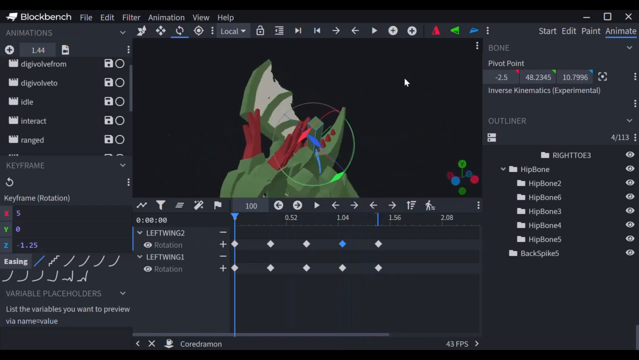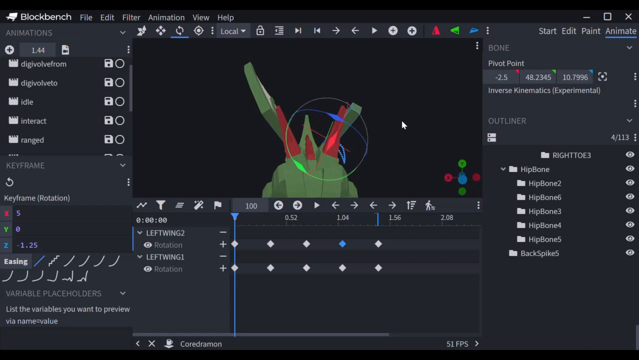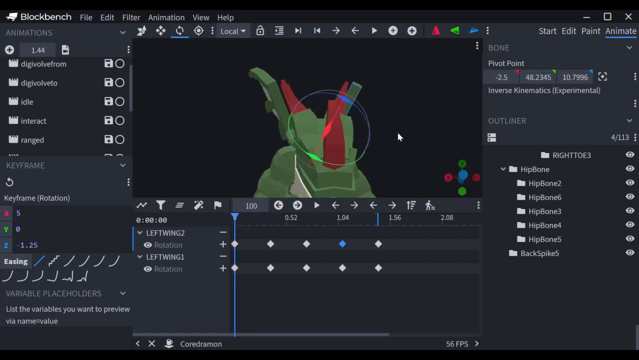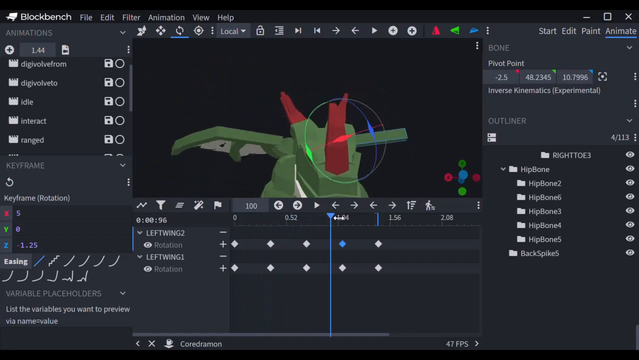Having it bend in not just one direction, but in three just gives it a little more depth to the animation. It makes it seem a little more realistic.